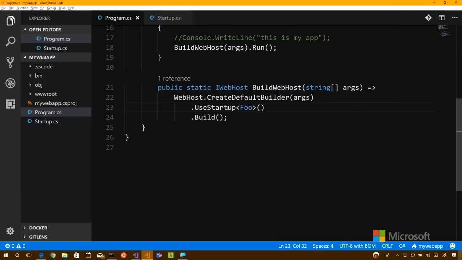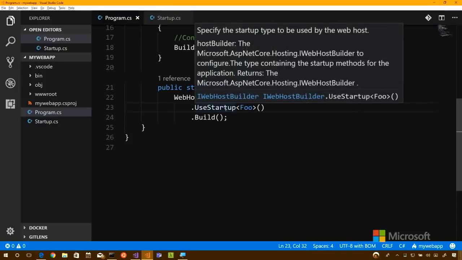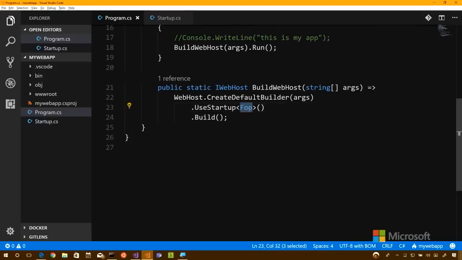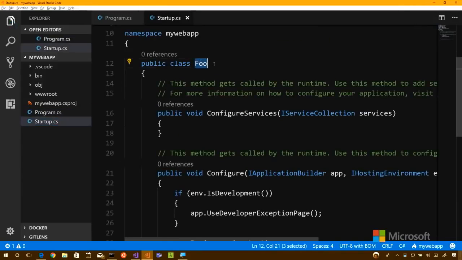No. If we look at the docs, and this is what's nice with Visual Studio Code, it says specify the startup type to be used by the web host. So it's just saying go and use this class. And this class that we called startup or foo or whatever has to just be shaped a certain way. It has to look a certain way. So you could call it Beyonce. You could call it anything.